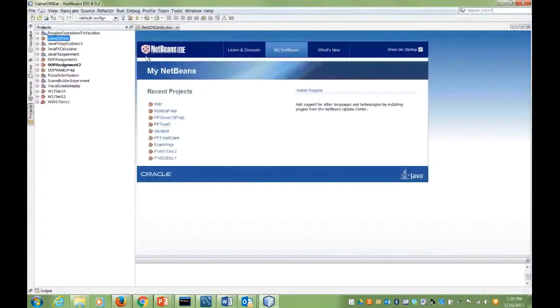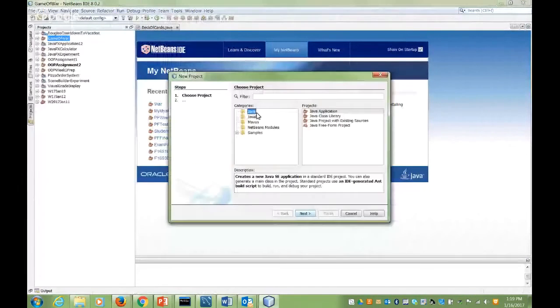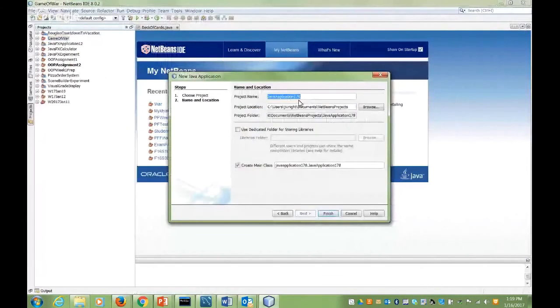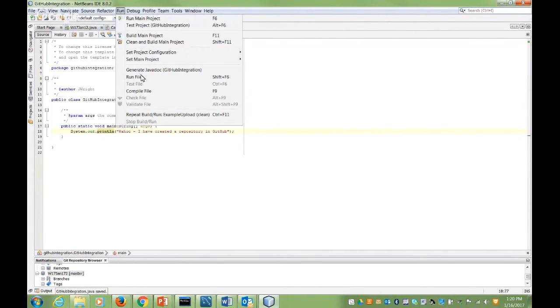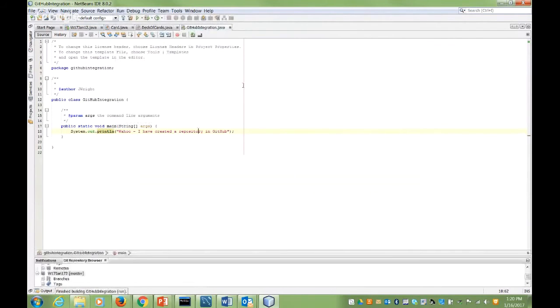So let's go into NetBeans, and let's just create a simple project. And I call it GitHub integration. This is sort of the equivalent of hello world. Save it, run the file, make sure it looks good. All right, gives me a nice little print statement.